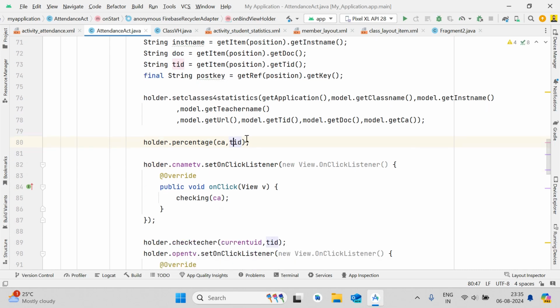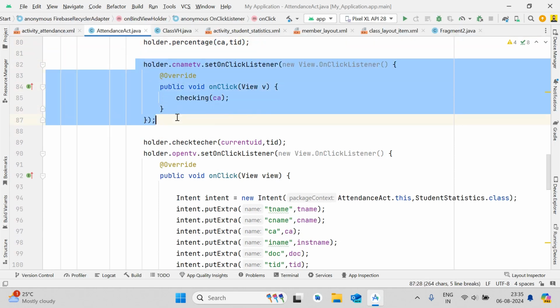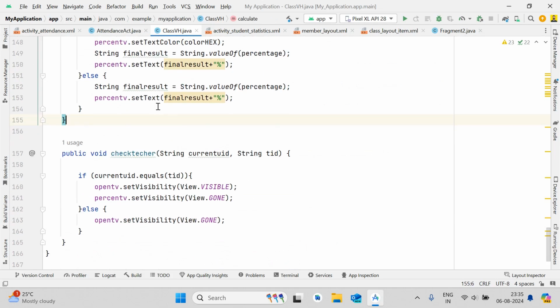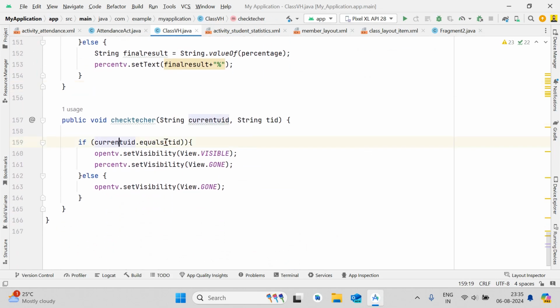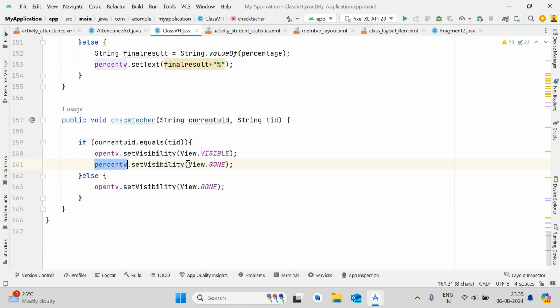Okay, and now after that again create a method. Just skip this part of code because it's not important. I did it for testing purposes. So now after that, write holder dot check teacher. This time you have to pass current user ID and TID. Okay, and for this you can see that if current user ID equals TID, we will simply make that open TV gone, and we will make this percentage TV gone. Okay, that's a simple validation that we are doing.